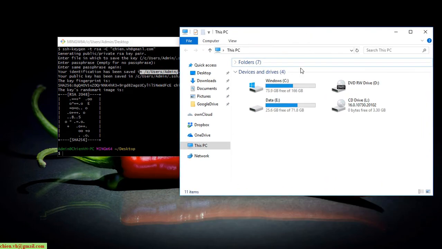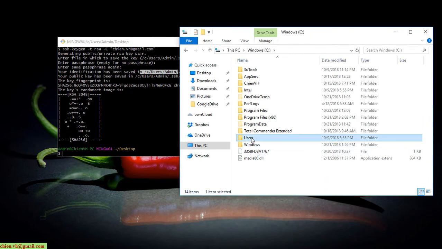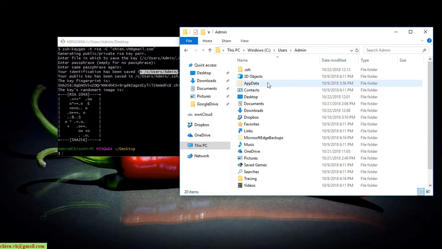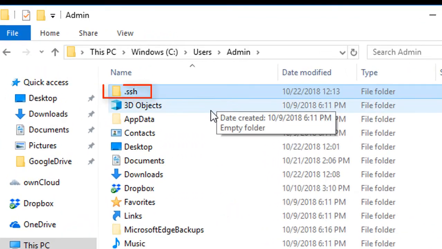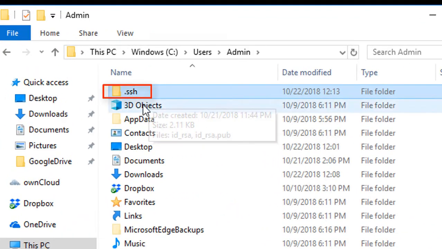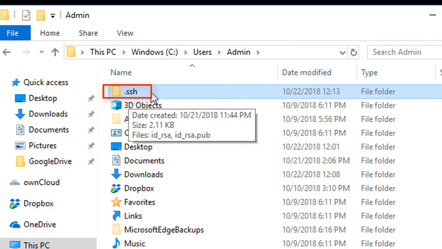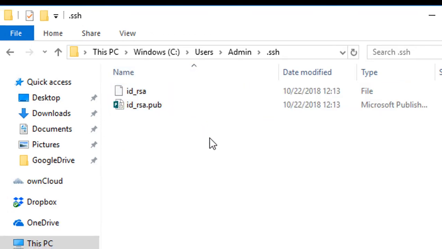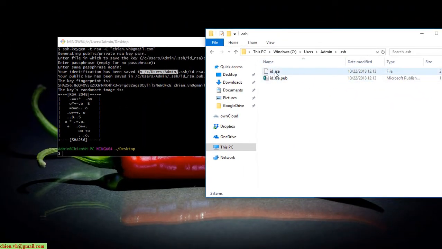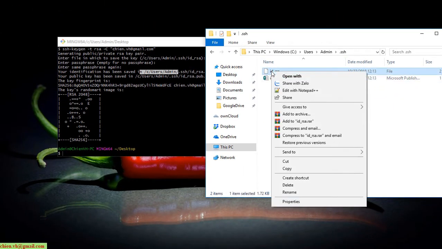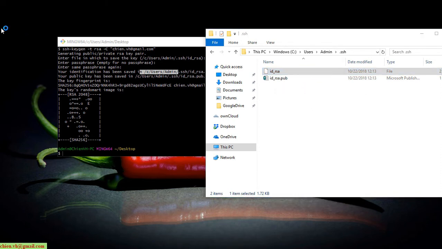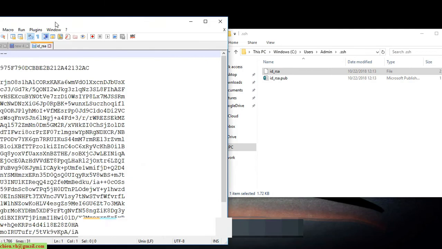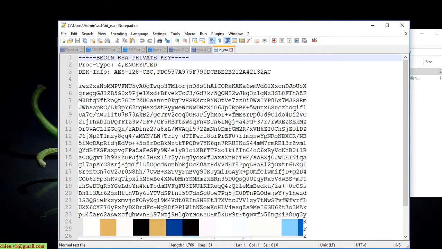Okay, here the C drive, user, admin. So you can see here we have a folder, .ssh, that has been created. We have two files. Okay, cool. So now I will open this one in Notepad++ to see. Here, I have a key that has been generated.